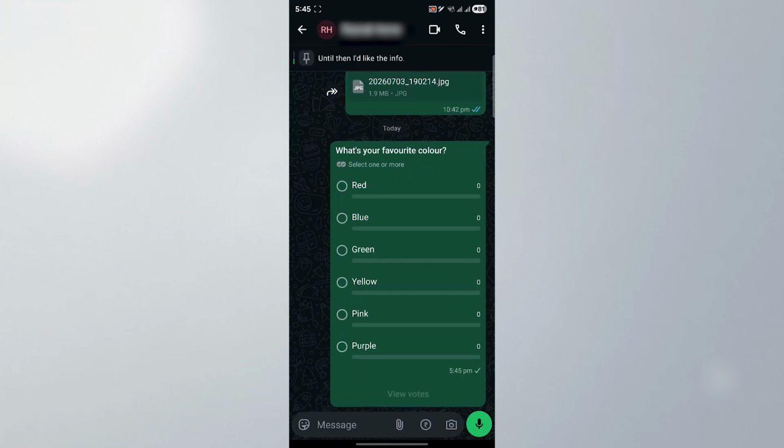Now, click the send icon and the poll gets posted in the chat. It could be a group chat or an individual. Now, everyone in the chat can tap on their preferred options to vote.